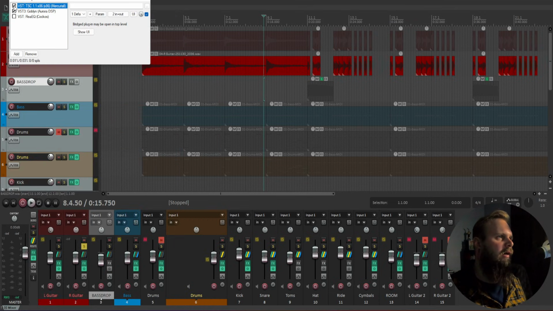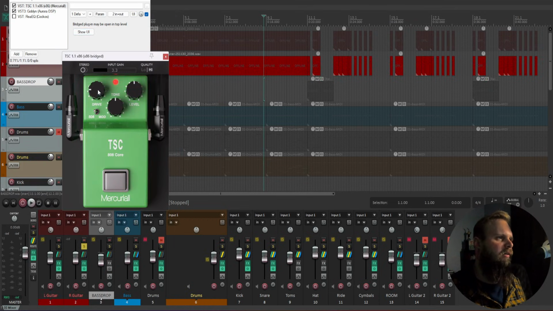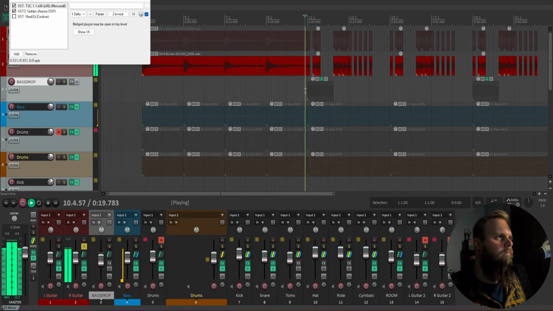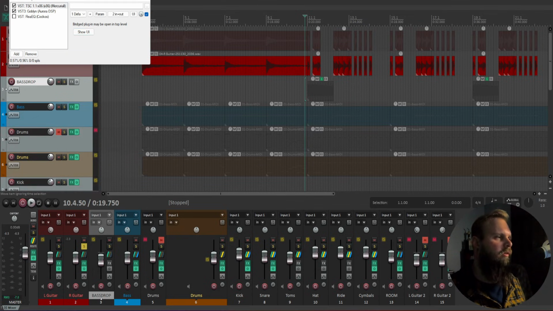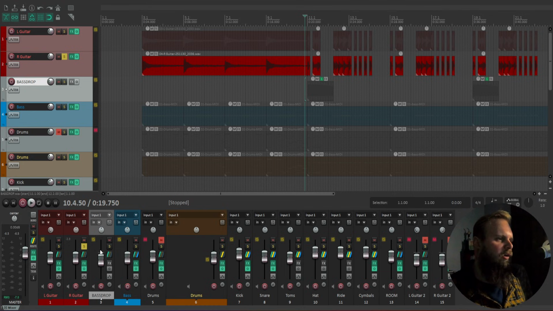And then I have this overdrive. Drive is just a little bit up, tone about halfway, level halfway as well. Just introduces a little bit more high end in there just to kind of help it punch through.